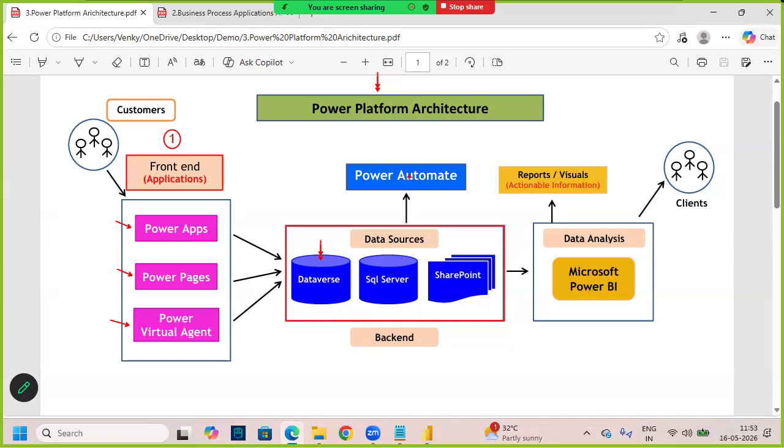Not only Dataverse, guys. Even Power Platform will support storing the data in other data sources like SQL Server, SharePoint, Oracle, MySQL, Excel, CSV, SAP HANA, Dynamics 365. Like this, it will support almost all the different types of data sources. But inbuilt is what? Dataverse. This is step two.